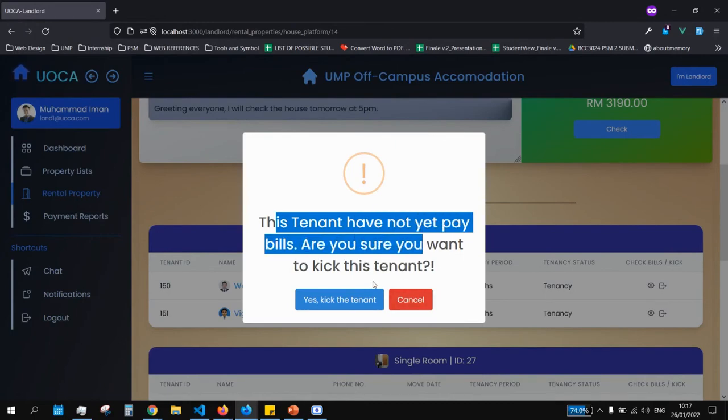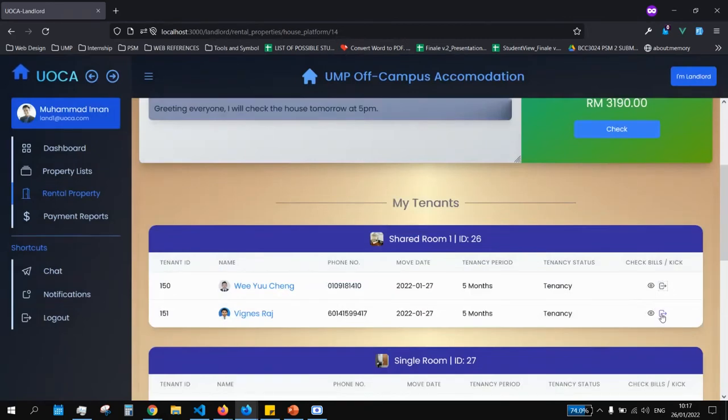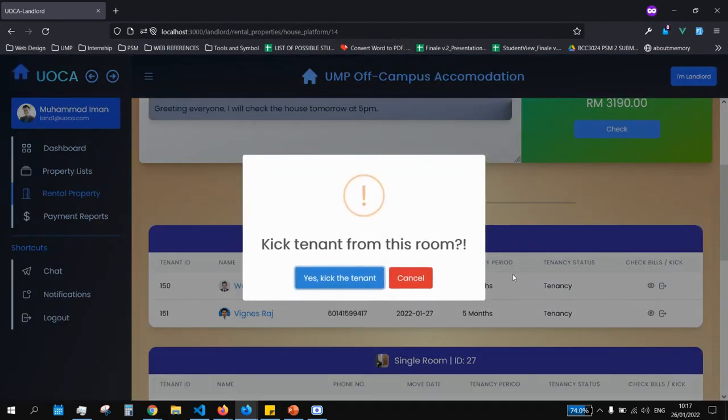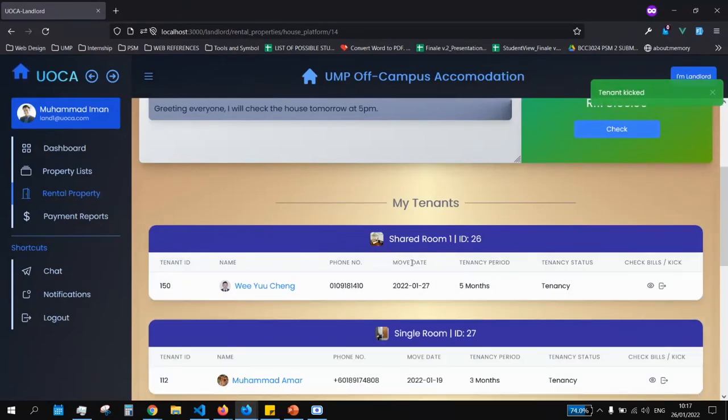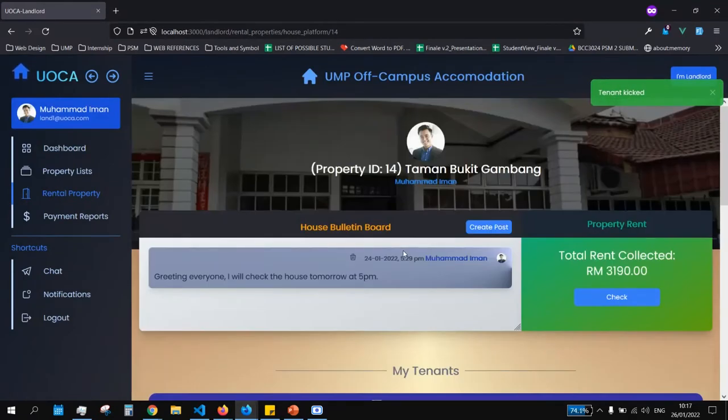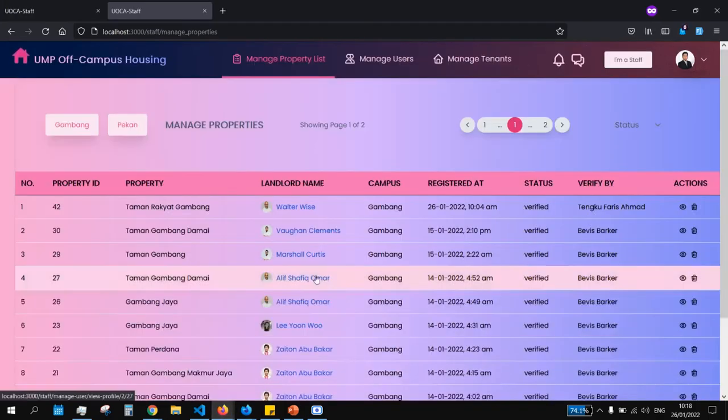So the tenant can cancel or override. So this one, however, has made the payment, so the landlord can kick the tenant out to empty the room for the next tenant. So that's about it for the landlord and student. So we'll see what the staff can do.